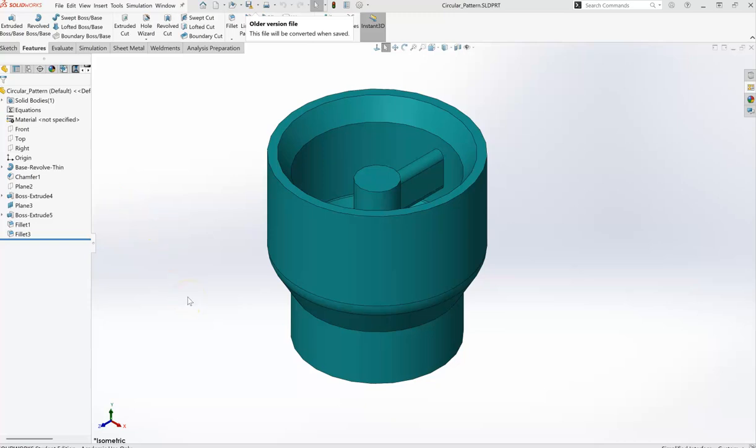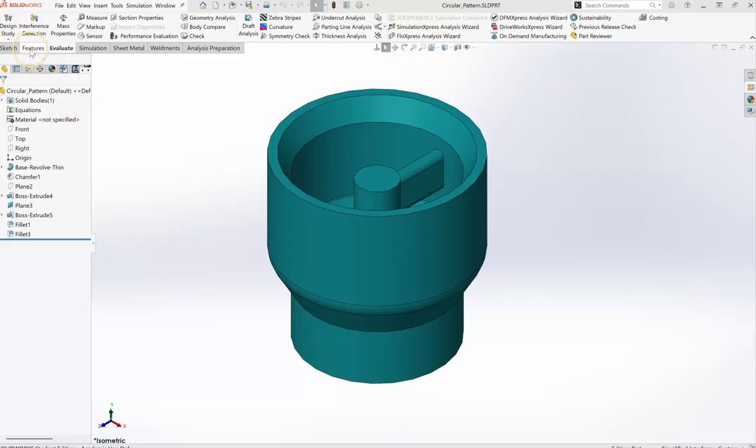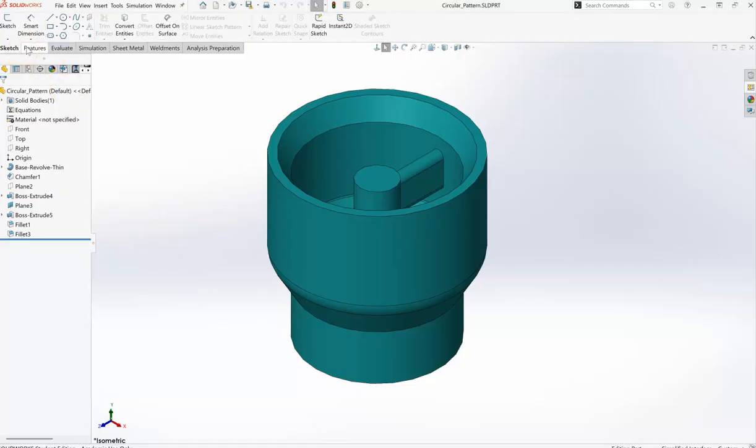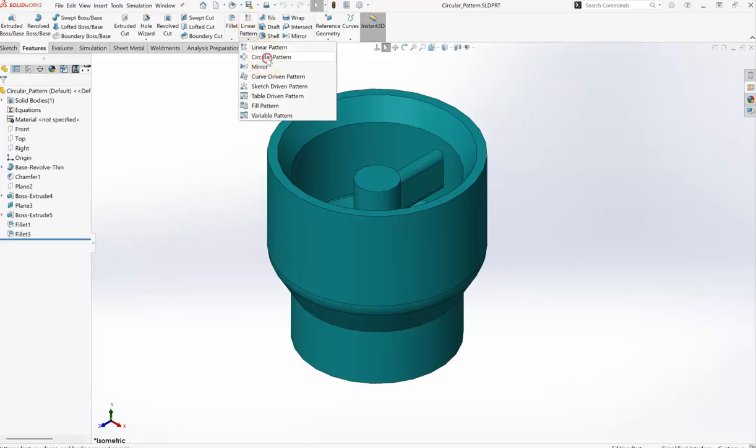Let's look at the circular pattern next. Go ahead and open up the drawing for this class demonstration. It's a circular drawing. All right, let's go back to our patterns. This time we're going to click circular pattern.